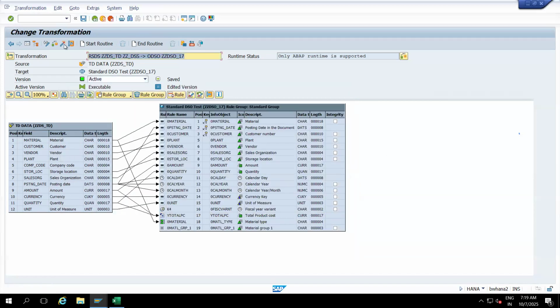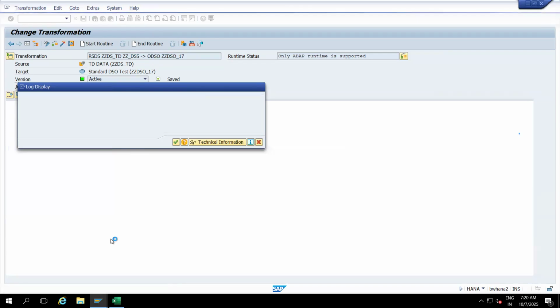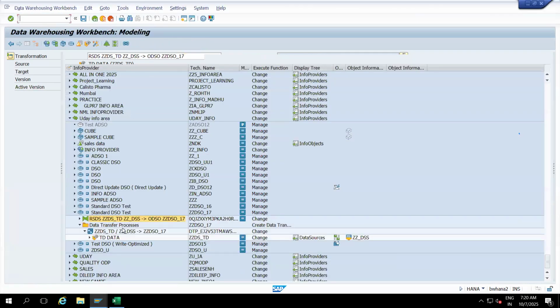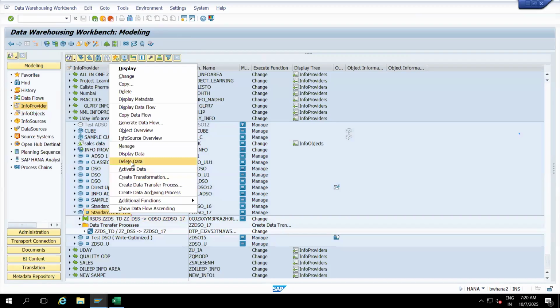Now let me activate after writing code, and you can execute and try it. So a small piece of code like this we will write in a field level routine. If you go for start routine or end routine, big code will be written. Otherwise, it will degrade the performance. Okay, I'm deleting the old data.